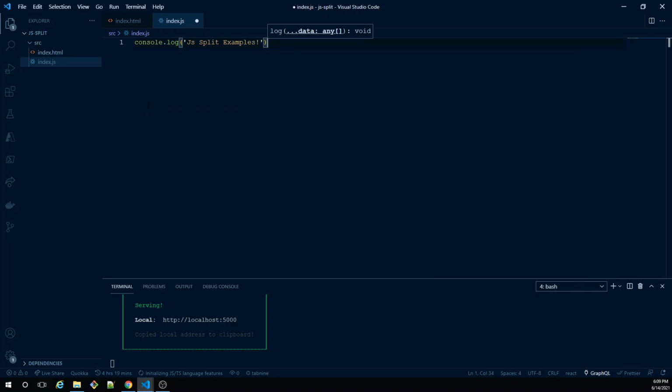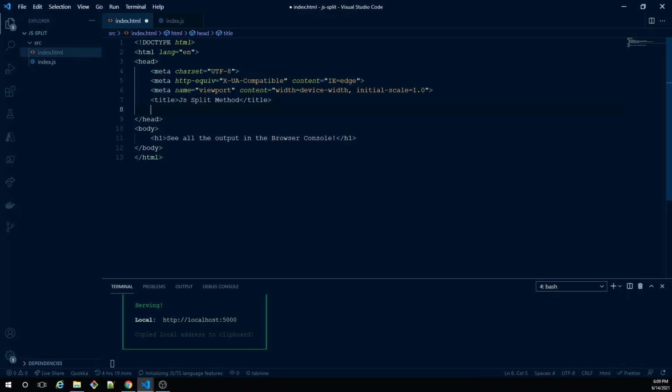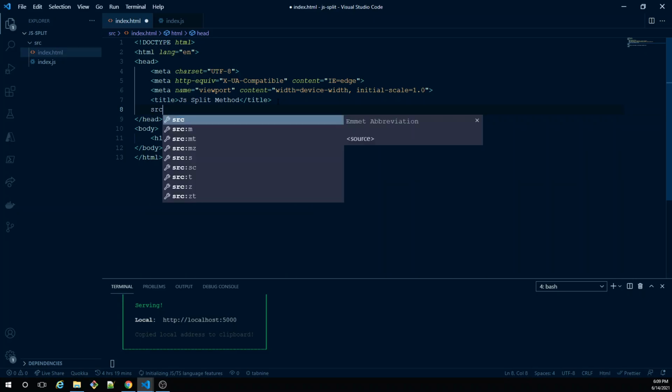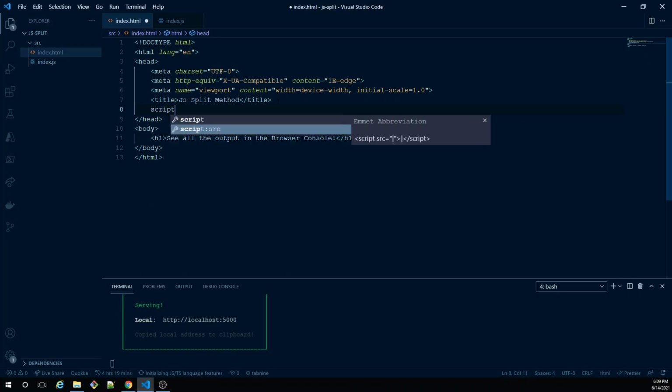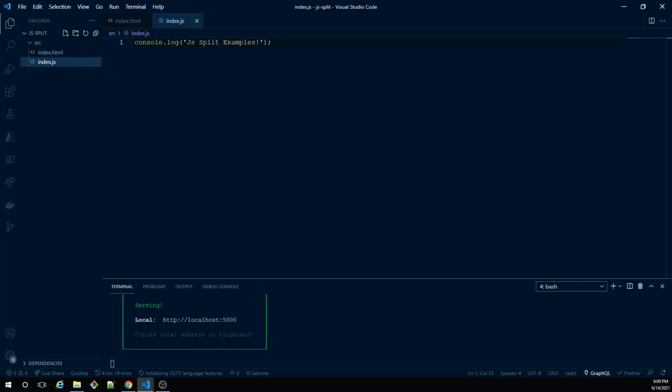All right, so I have a console.log over here, and we'll go to the index.html file now, and here we'll be including the script. Let's include the script with src and then the index.js file. We are all set. So we have now included the JavaScript file. At this point, the JavaScript file only has one line which says console.log JS split examples.